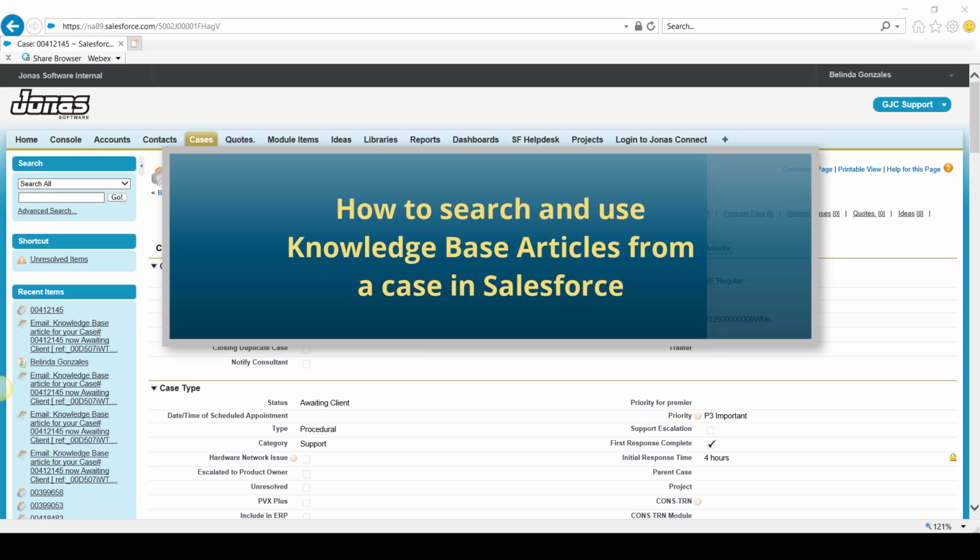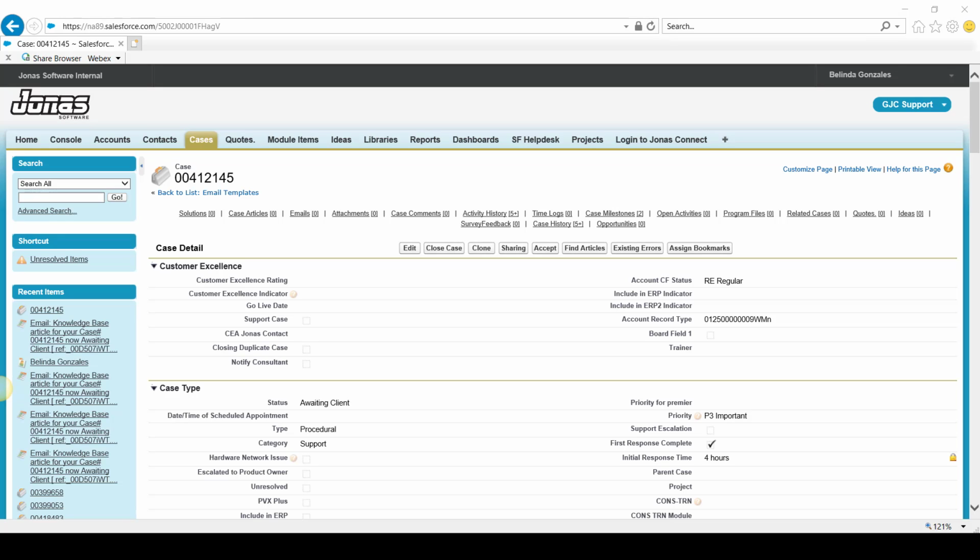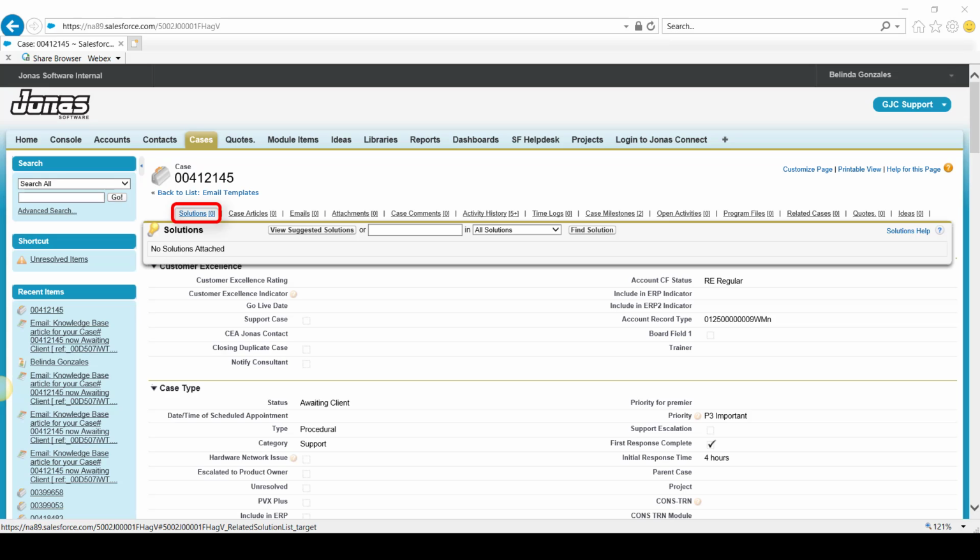Welcome to a tutorial on how to search and use knowledge-based articles from a case in Salesforce. Given that solutions will now be replaced with knowledge-based articles within the Salesforce case layout, this tutorial demonstrates how to access KB articles from within a case. Note that links and references to solutions will be phased out once the adoption of knowledge-based articles is complete.